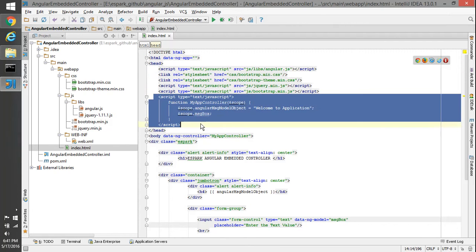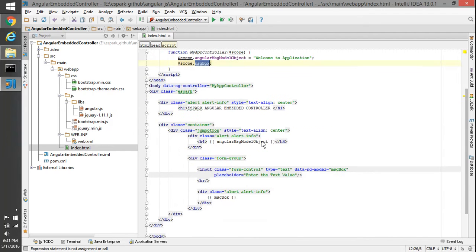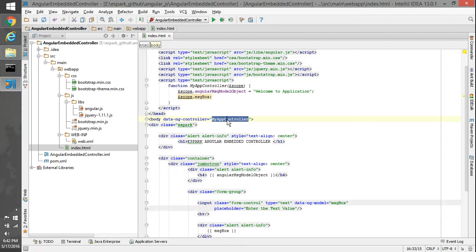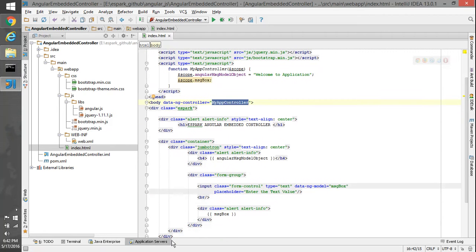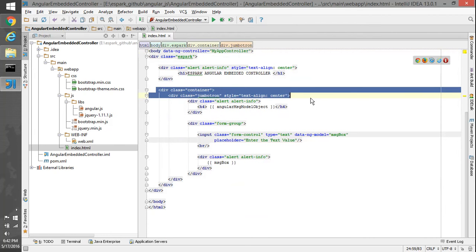Inside the script tag we have defined a function as MyAppController, and we have injected a scope object here. Inside scope we are defining the model, a message model object, and we have defined scope.message and scope.messageBox here. This controller we have defined here, so the same name we have given to this. This body will be bound to this controller, and then we have a couple of div tags here printing messages and so on.